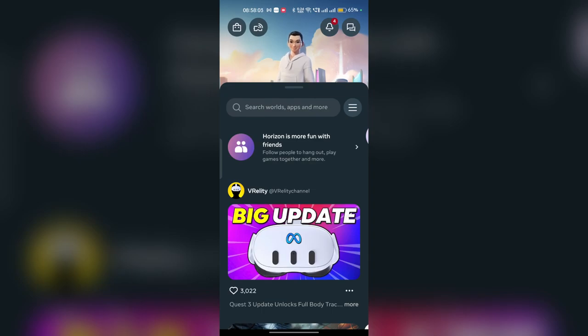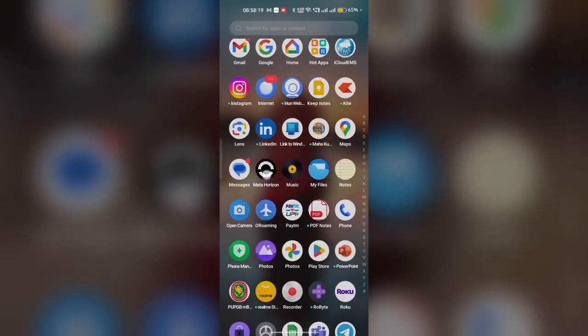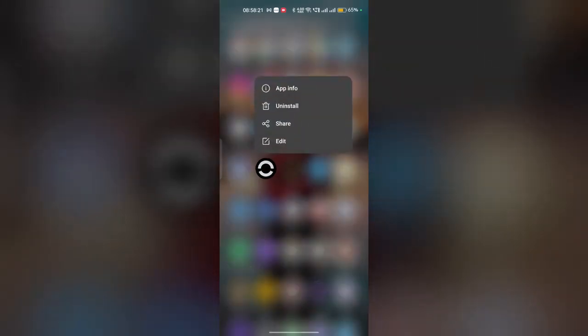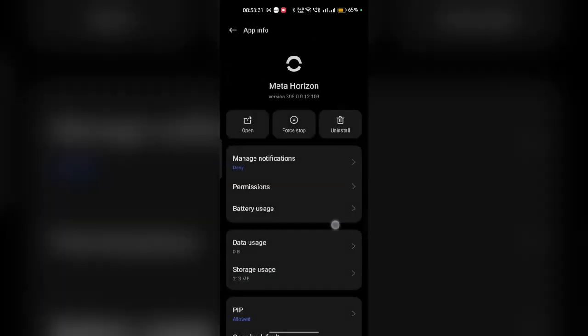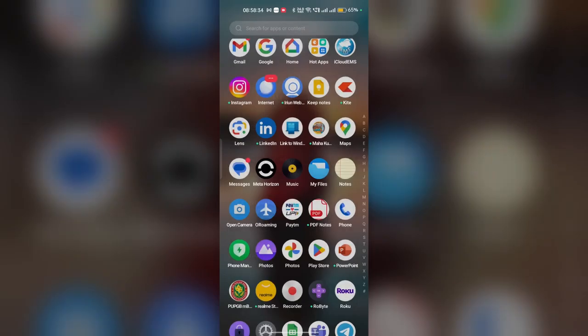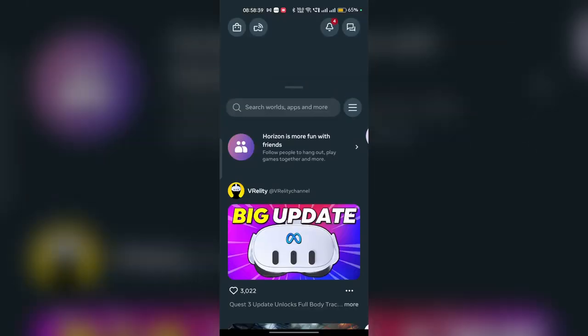The next step is to clear the app cache and data. Sometimes clearing the app cache and data can clear the corrupted files and data that can cause the issue in stabilization. So you can simply go back to your app library, long press on the app icon, and then click on app information, then click on storage usage, and then click on clear cache. Then you can simply open the app again and try to connect your headset with your Meta Horizon app.